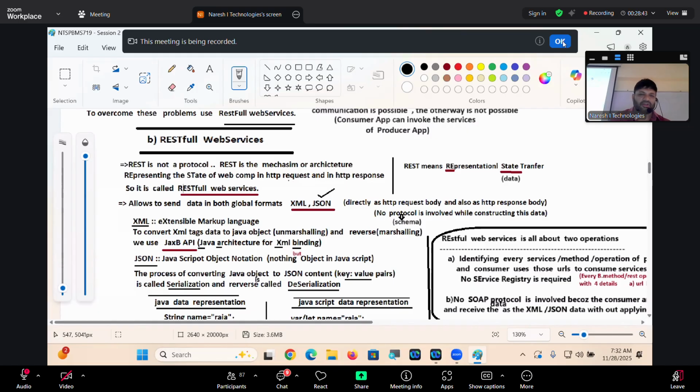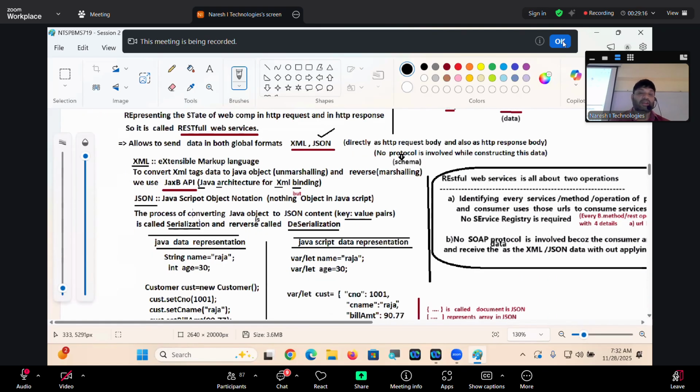It allows sending data in both global formats, XML and JSON, directly as request body and also as response body. No schema is involved. No protocol is involved while constructing the data. XML, extensible markup language. To convert XML tag data to Java objects, unmarshalling and the reverse, marshalling, we use JAXB API. What is this? Java Architecture for XML Binding.